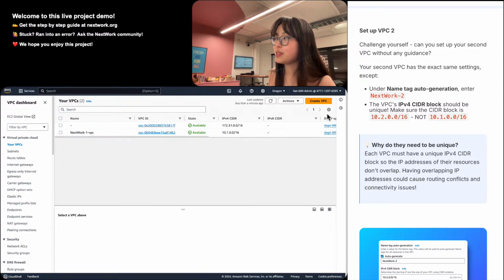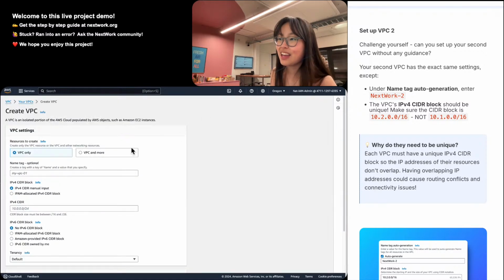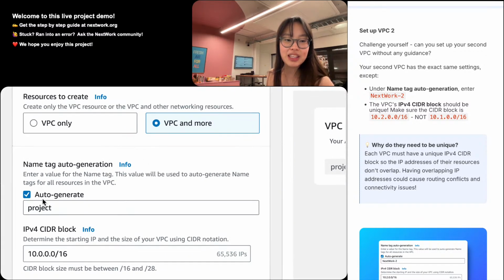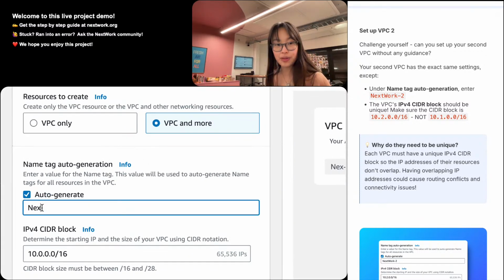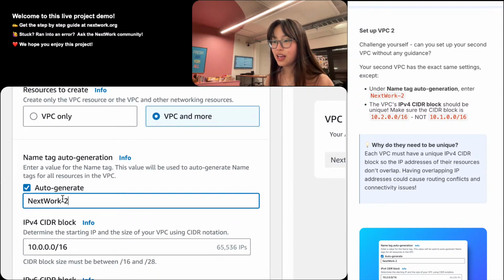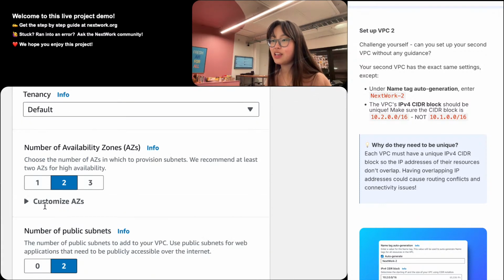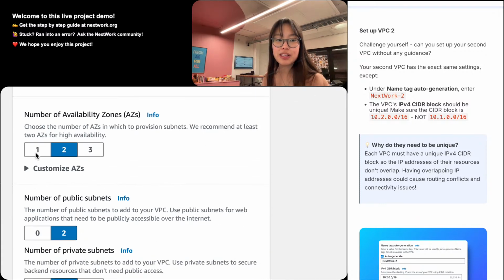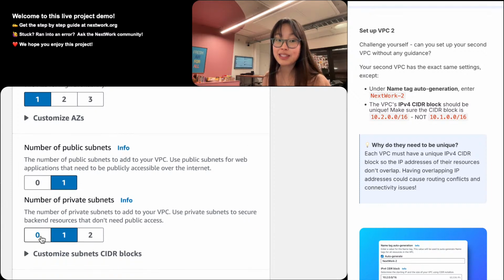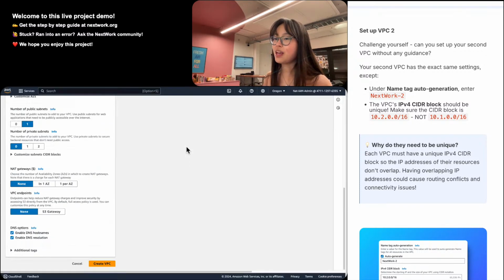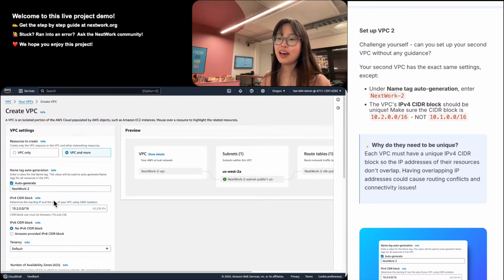We're going to click on your VPCs, create another VPC, and make sure it's VPC and more that we're clicking here. And then again, for the name tag auto generation, this time it's going to be Nextwork 2. And then for the CIDR block, 10.2.0.0/16. We're going to make sure it's just one availability zone with one public subnet, but 0 private subnets. Now that's perfect. No NAT gateways, please. No S3 gateways, please. I think we're quite happy with the setup. Looks pretty good.